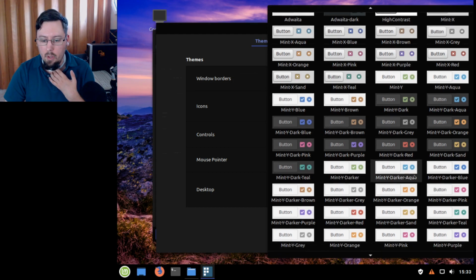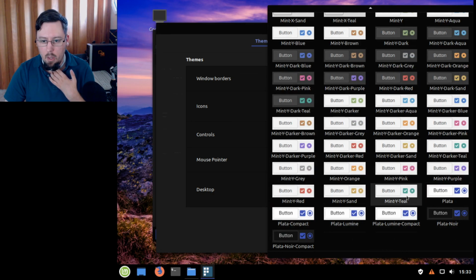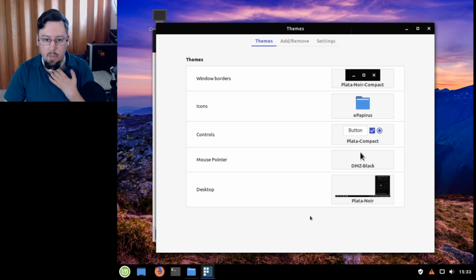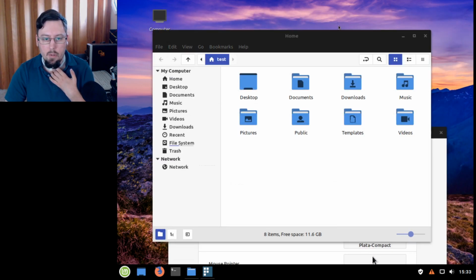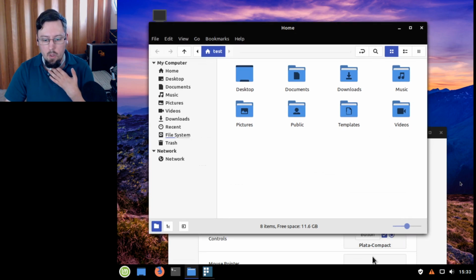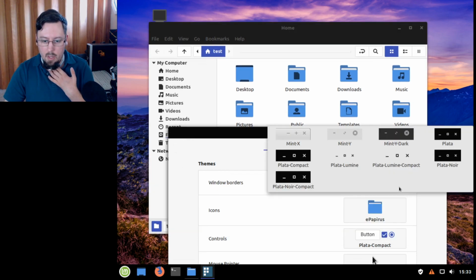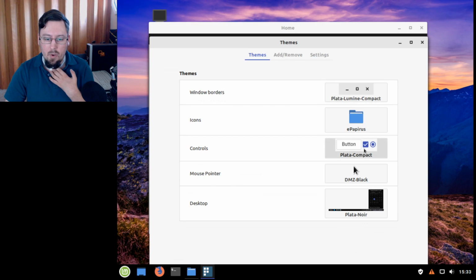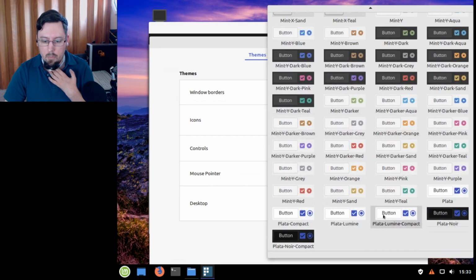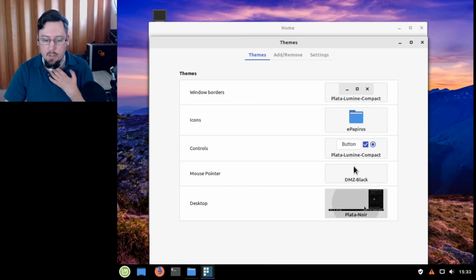Let's see if I can show you the other Plata here. Yeah, so if you want, you can use the light themes with some dark elements, right? So you don't have to have totally dark themes if you don't want them. And that's okay, you're allowed to like what you want to like. And they even have a light mode for Plata. I actually haven't really seen that, I don't think. So let me go ahead and change to Plata Lumen Compact.